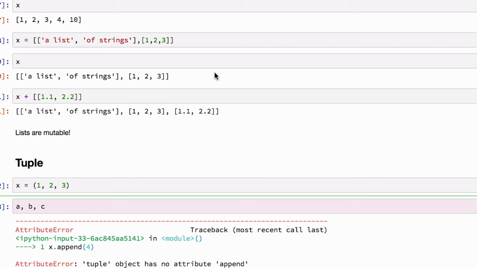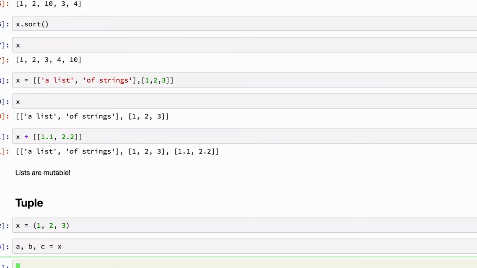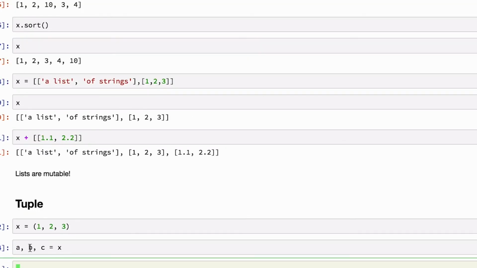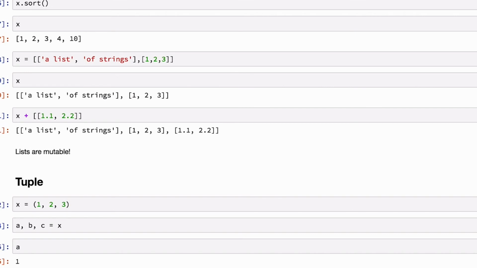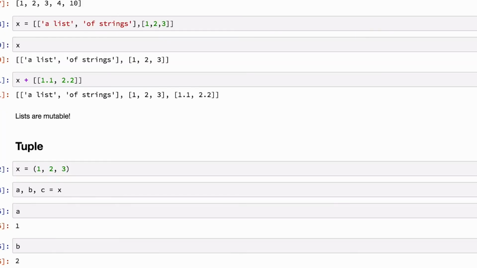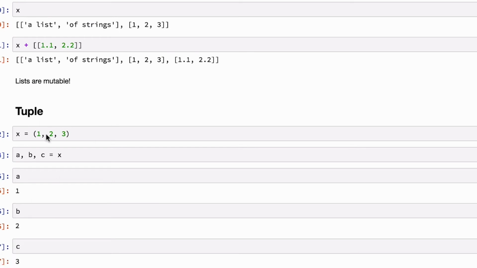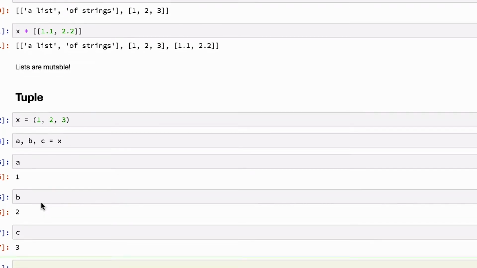So you can use this kind of fast unpacking. Where I have A, B, C equal to x, then of course A will take the value 1, B will take the value 2, and C will take the value 3, right? So this is the fast unpacking there.